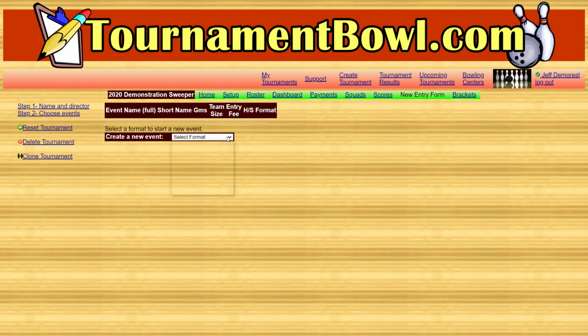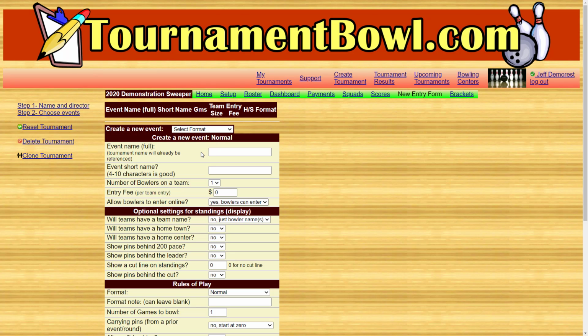We're going to have just one event. It's a normal format. That just means pins. Could be handicap or scratch. And this will be the name of the event. You can call it whatever you want, but you don't need to put the tournament title in there because that'll be on every page already. So you don't need to put the tournament title there.